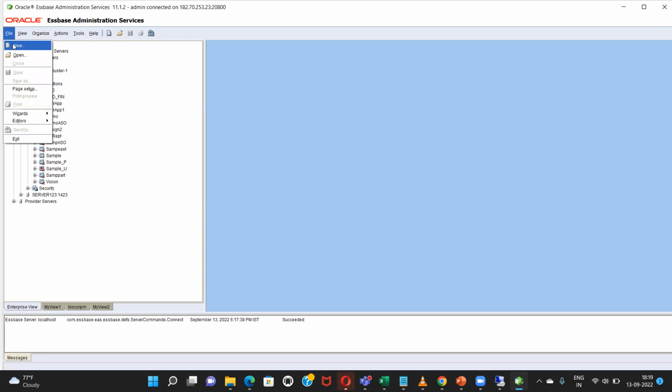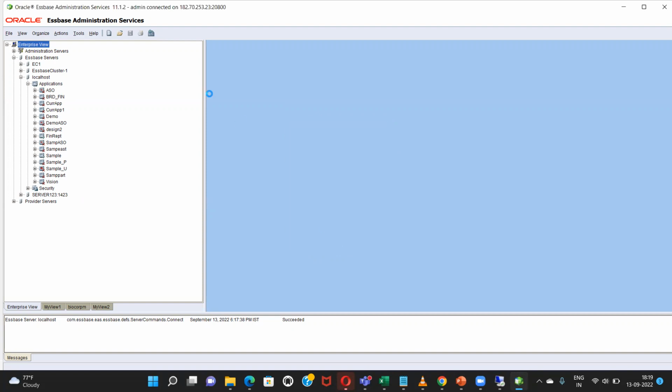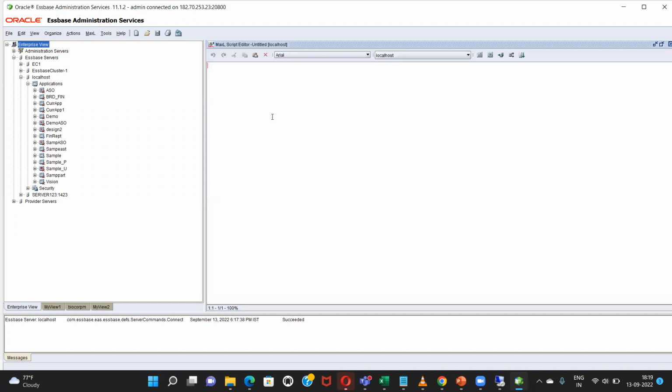Now I'm going to open a MaxL file. New script, MaxL script. I will start writing the script. What we are doing first is creating an application, then we are going to create a database, and then in that database we are going to load the metadata in one of the dimensions.